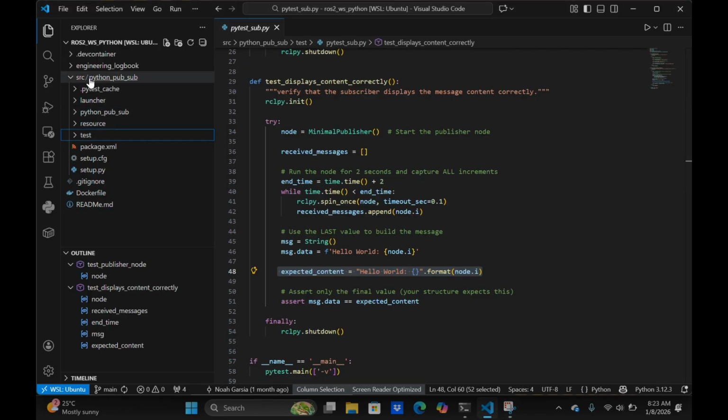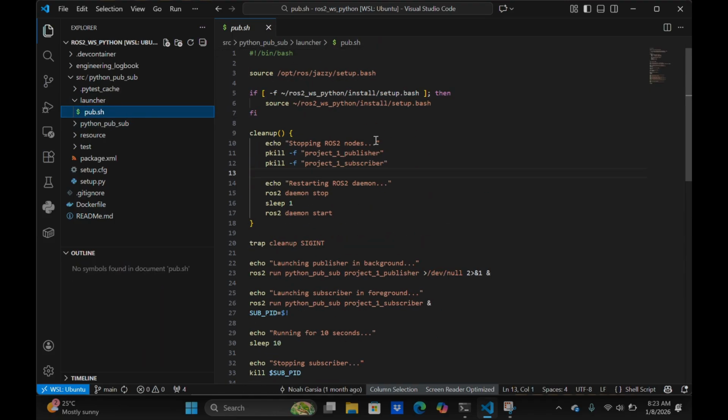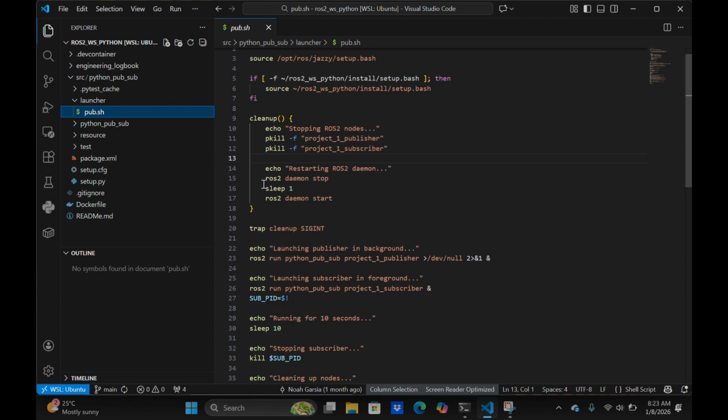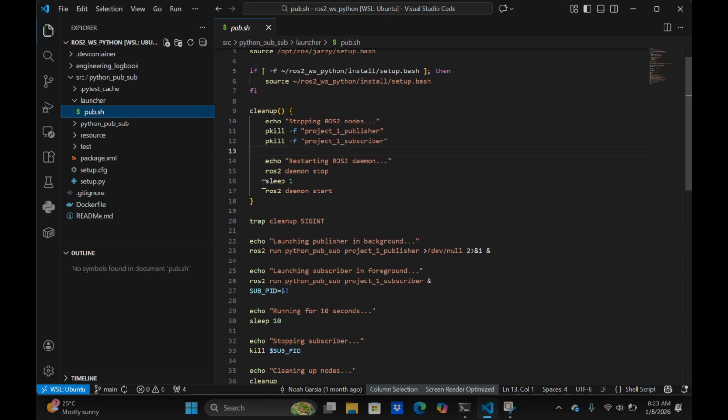Now if we close the test and then go to the launcher, this is where the magic happens. So it runs both the publisher, subscriber, and their related tests. So we start with a cleanup function, which we will utilize twice. So it just ensures that there's no nodes running and publishers, so it's a clean fresh start.